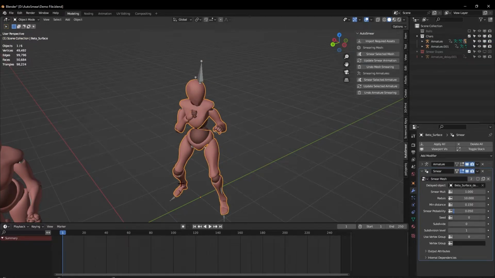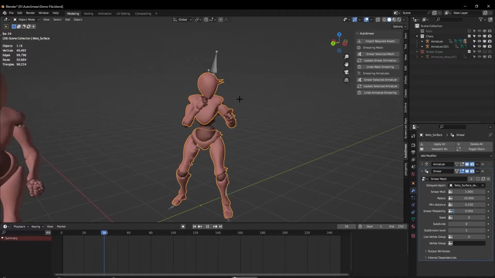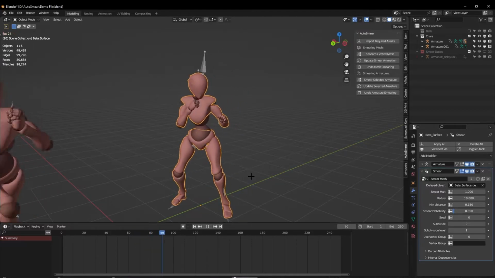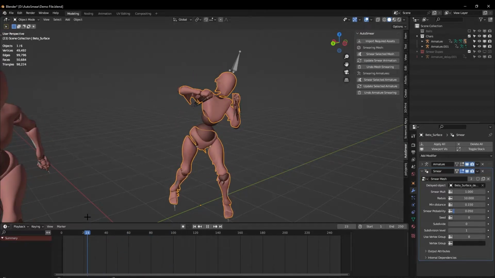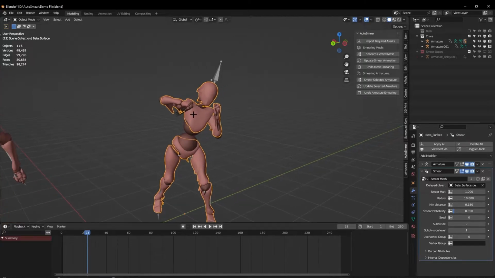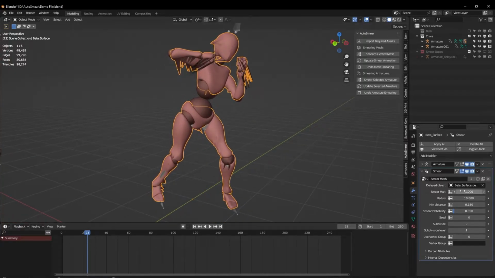So now if I hit play, it's going to be pretty intense, and it's happening kind of everywhere right now. So I can change some settings here. I'm going to change the radius to like 3 maybe. I'm going to turn the minimum distance up to like 4.